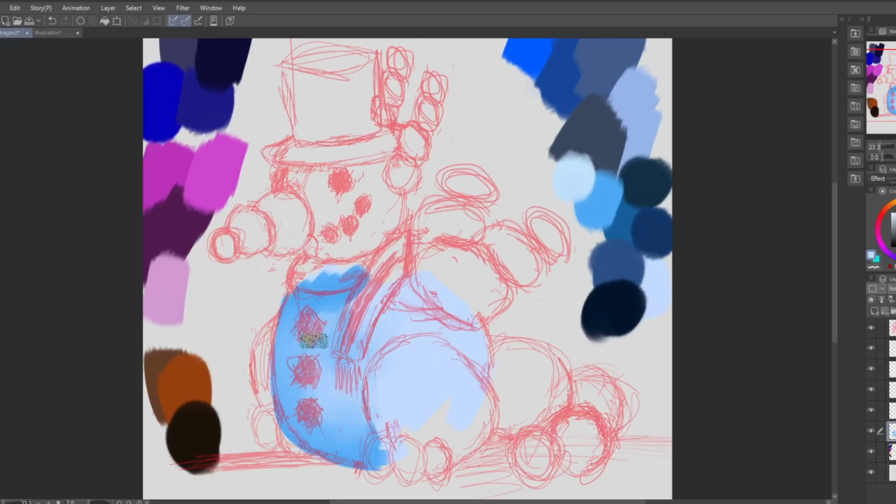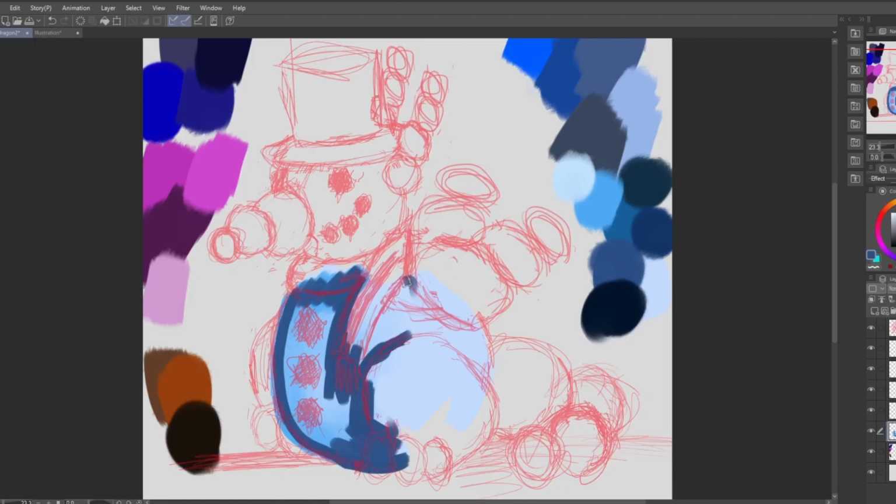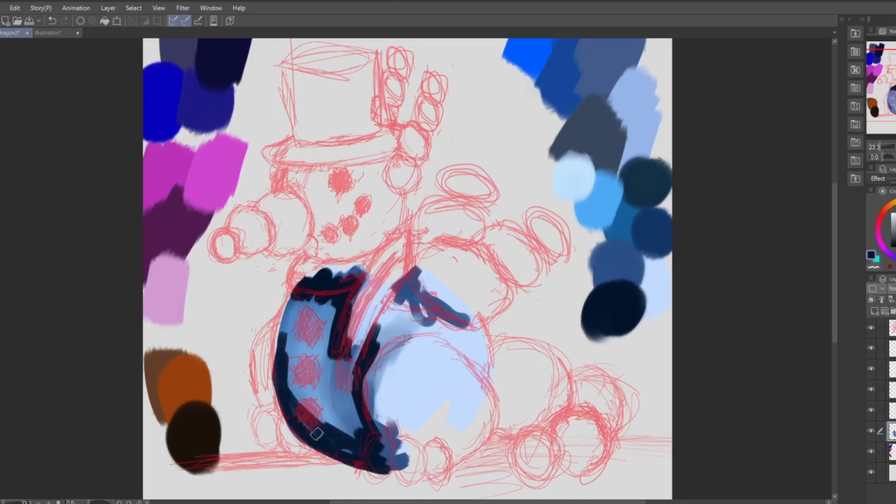So I went with blues and pinks and a bit of purples and some oranges, because obviously I want his nose to look kind of like a carrot. So yeah, just a bunch of blues, different colors, a bit of pinks and all that stuff. So not much really to say about this. It's actually quite simple to make. I just add a bunch of colors.